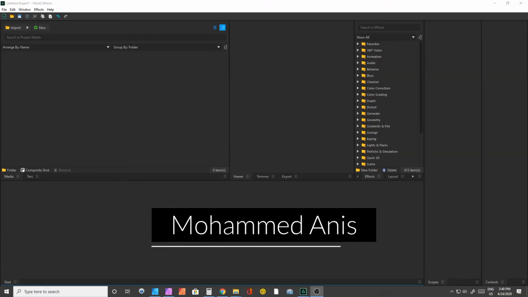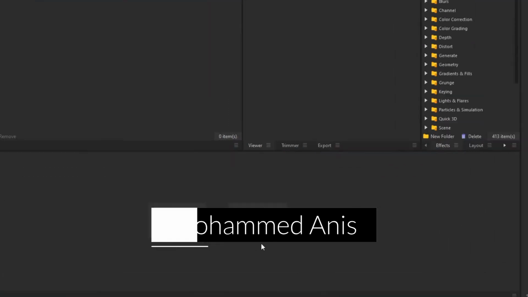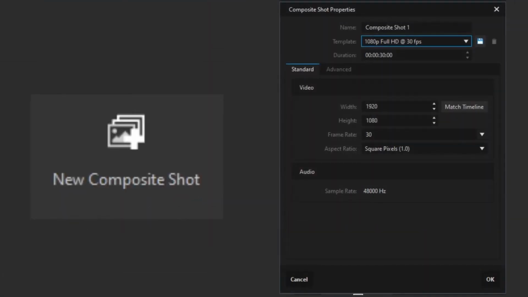In this video, we're going to look at interacting with footage in Vegas Effects. Although this is way too reductionist, think of a composite as your project timeline or properties. When you create one, you will be defining attributes such as duration, frame rate, and resolution.